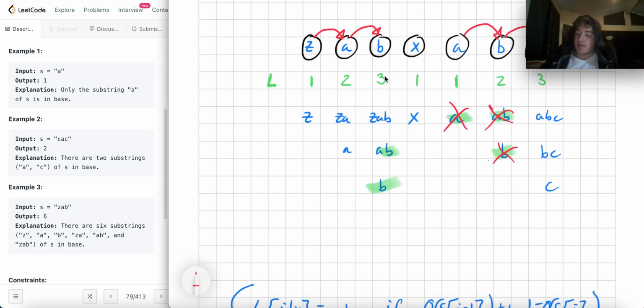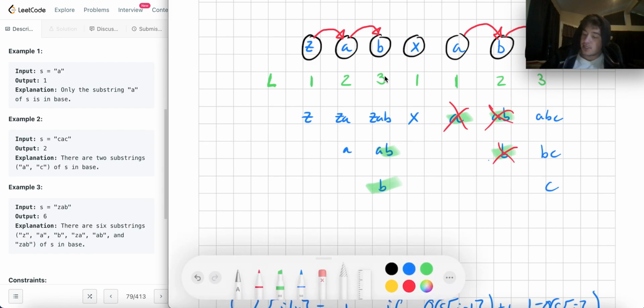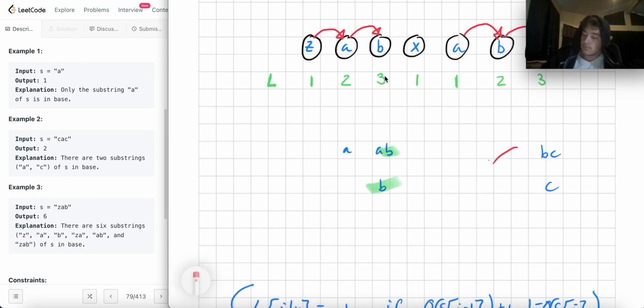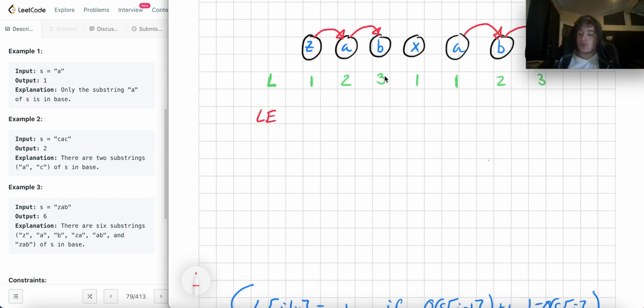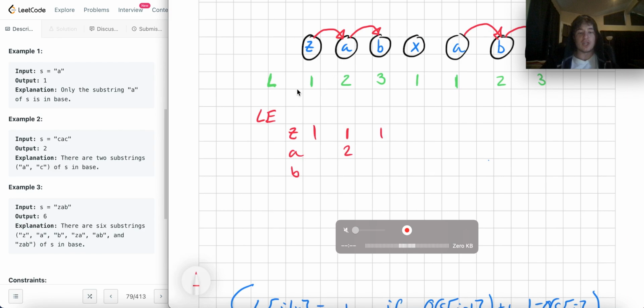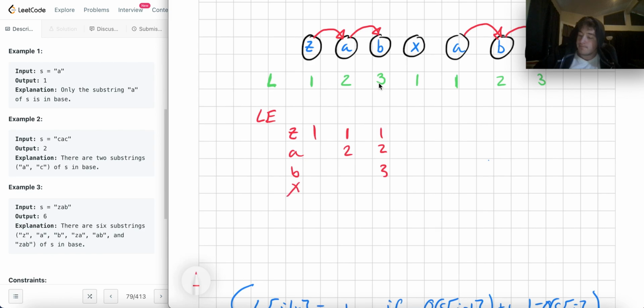So instead what we need to do is add an additional constraint. When we do this, we say the longest ending at a letter, right? So here the longest ending at Z is 1. In this case, the longest ending at Z and A is 1, 2. And then in this case, the longest ending at Z, A, and B is 1, 2, and 3. I'm just saying the longest thing ending at Z is 1. The longest thing ending at A is 2. The longest thing ending at B is 3. The longest thing ending at X is 1.